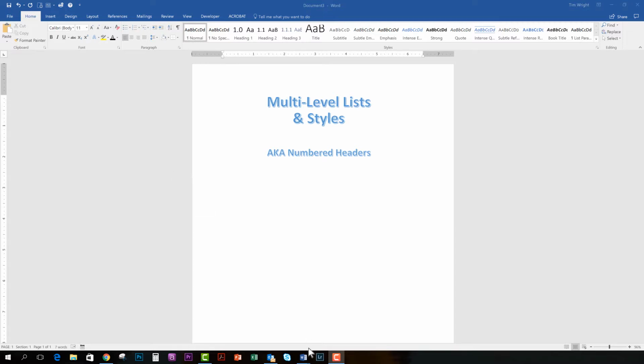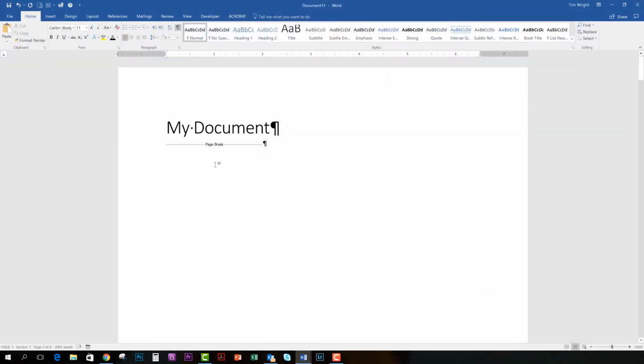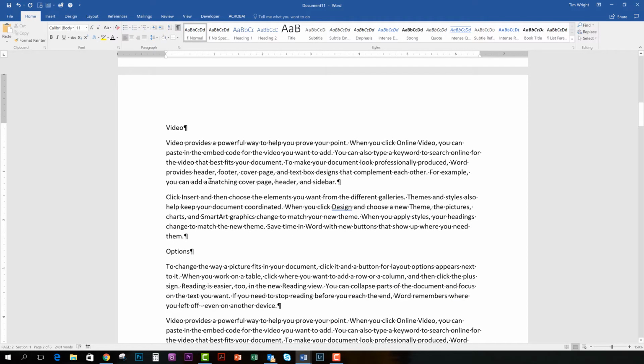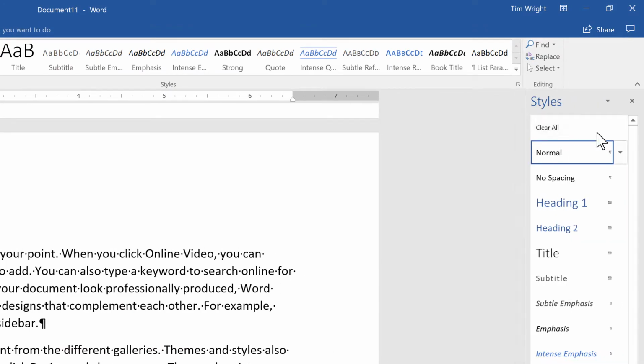Instead of creating a blank document, just to speed things up a little bit, I already have a simple document here. It just says my document is the title. I have a page break, Control Enter for a page break. Then down here, we actually start our document, and our document doesn't have any styles applied to it. Everything is just normal.